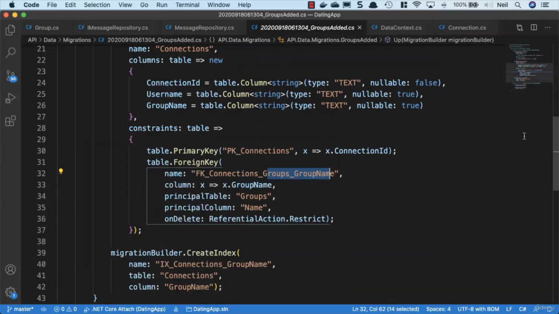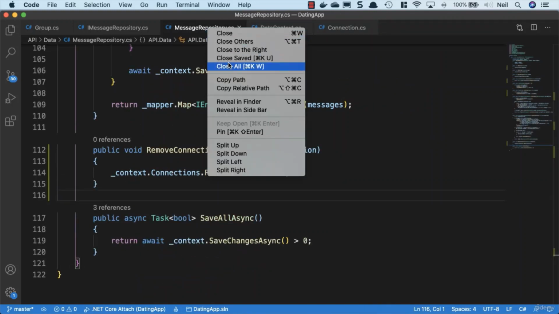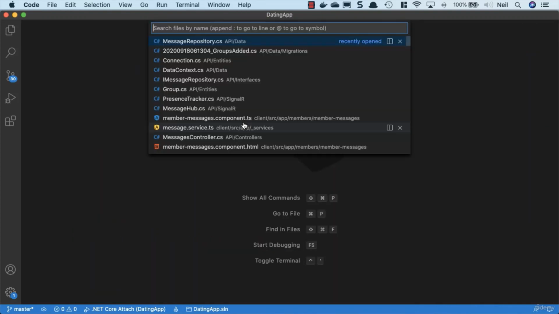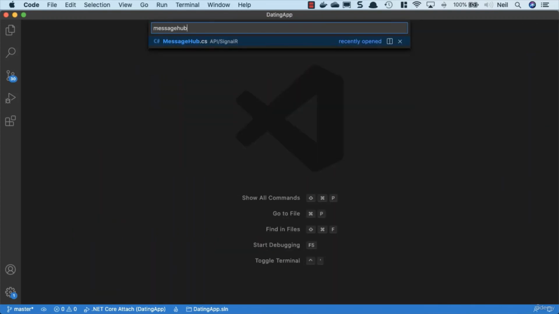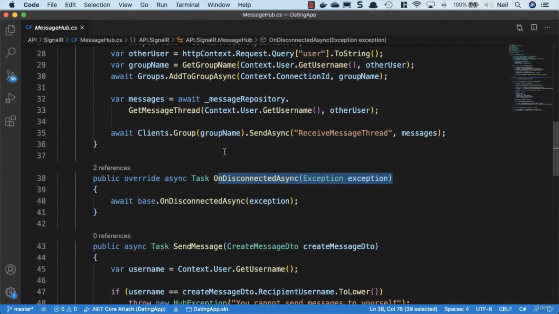Okay, now that we've got our new migration added and our entities configured, what we can do now is go back to our message hub. So let's close all of these open tabs and go to our message hub. What we're going to do here is create a couple of private methods that are going to handle adding and removing a user from a group.